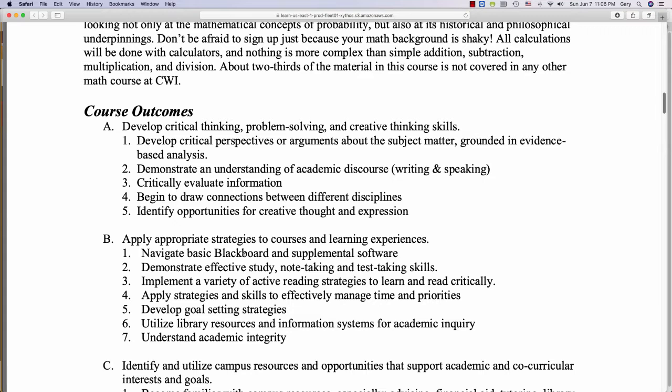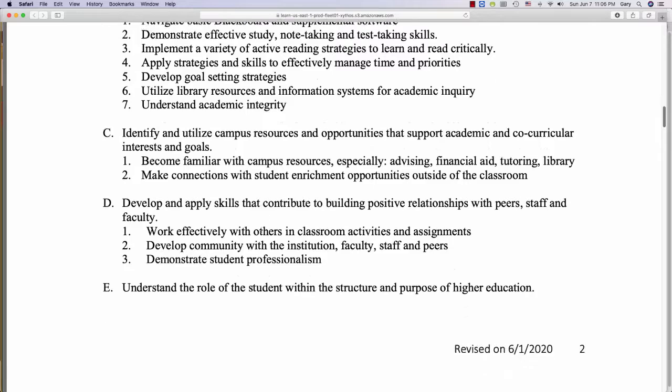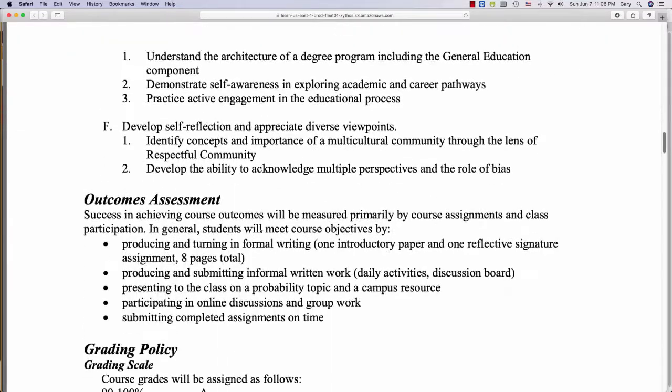So for example, there will be a video on navigating basic Blackboard and supplemental software, and some of you might already feel comfortable having seen that video, and you could check this off and look through later and see what things you're learning and how far you are in meeting these learning goals.